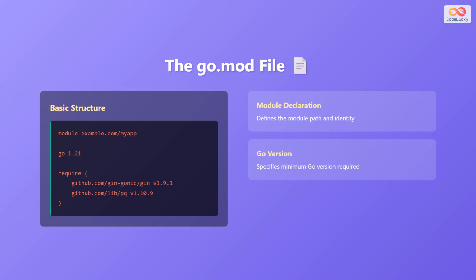For example, github.com/gin-gonic/gin v1.9.1 specifies that the project depends on the Gin web framework, version 1.9.1. And github.com/lib/pq v1.10.9 specifies that the project needs the lib/pq library, version 1.10.9.